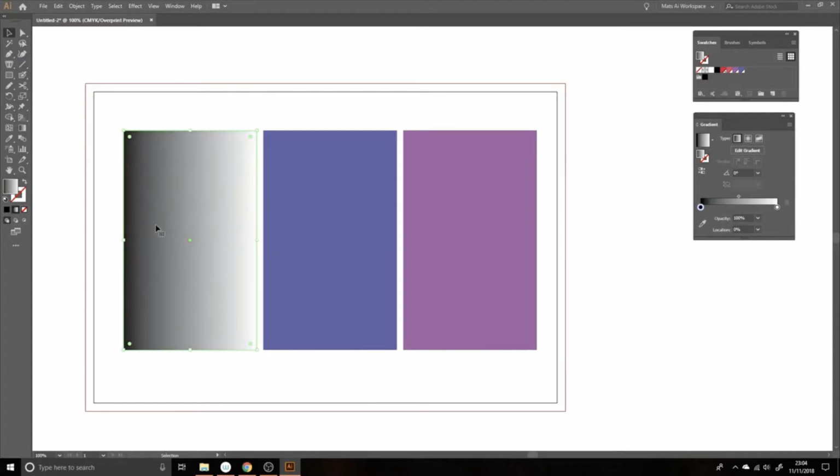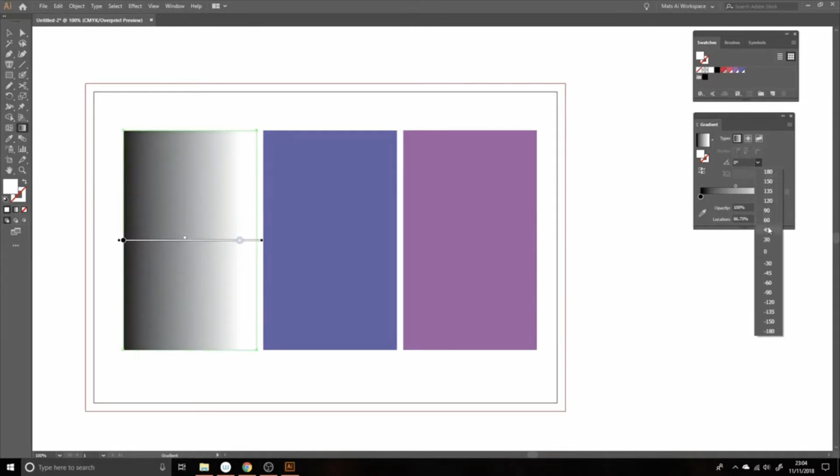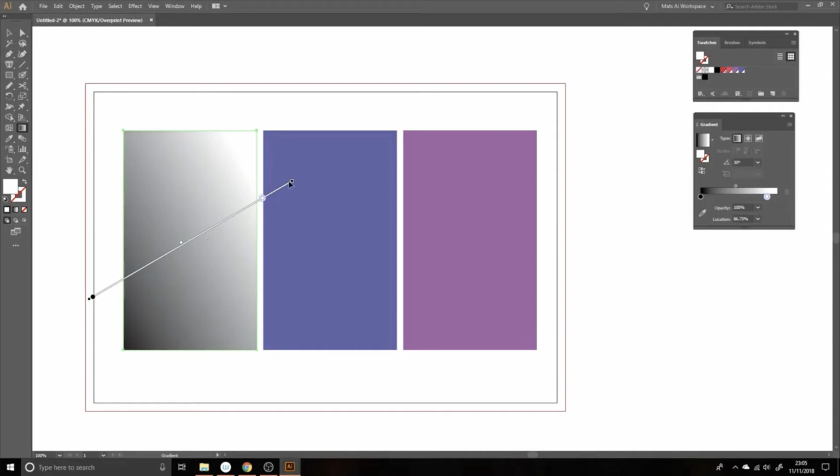If you want to edit it within the shape itself, you just click on the gradient tool and it will bring up the bar within the shape, so you should be able to move these. Yeah, there you go. You can move them like that, or you can change the angle of the gradient. It's still a line, but you can just change the angle.